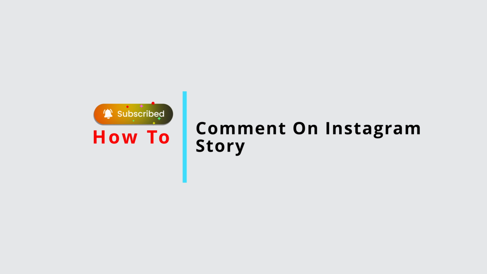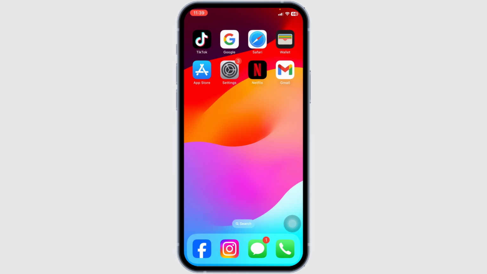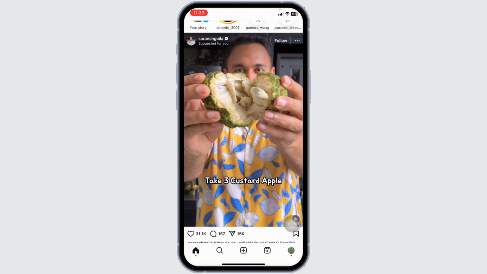How to comment on Instagram stories. Want to engage more with your friends and favorite creators on Instagram stories? Commenting on stories is a great way to interact, show support, or start a conversation. In this guide, I'll show you how to comment on Instagram stories quickly and easily.